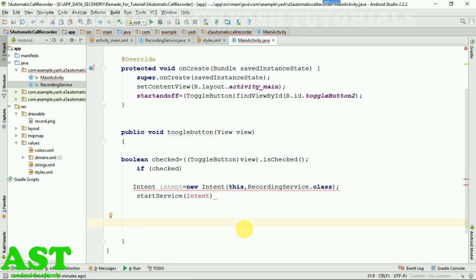What is the problem here? Start service. Why is it showing the error? Declaration not allowed here. I forgot to create the bracket here. Now it is okay.